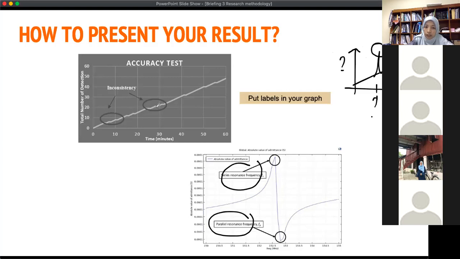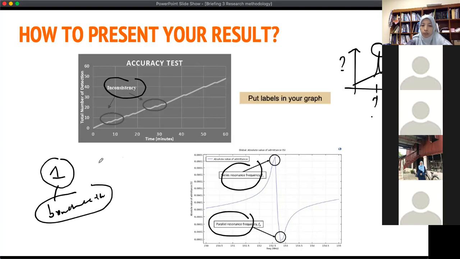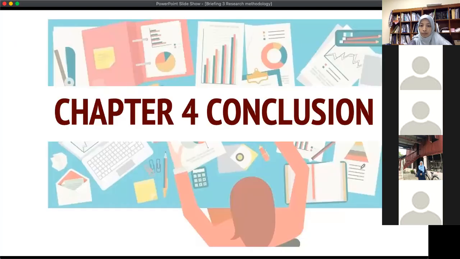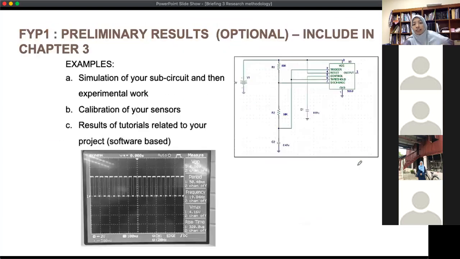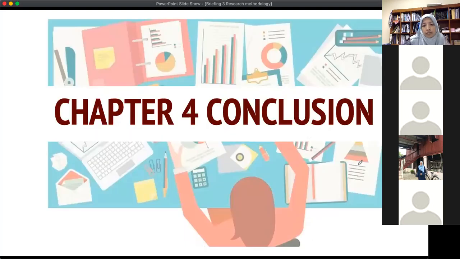So let's say here you have an inconsistency somewhere, explain it. How can you know what result you need to present? Go back to chapter 2. I believe you have a lot of papers now, right? So choose only one paper. That paper we call the benchmark paper, the one that you are trying to follow, what has been done. So you can see how they present their result. You try to get almost the same result and see how they present it properly. Okay, for chapter 3, is it clear?